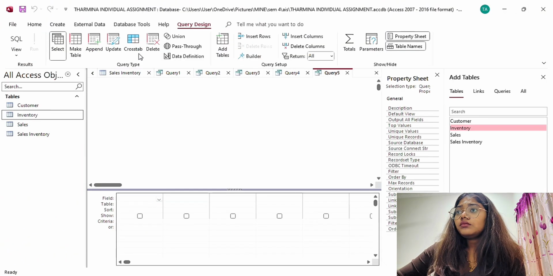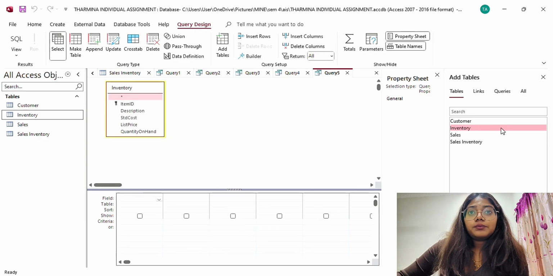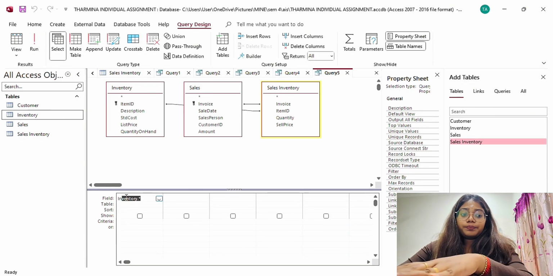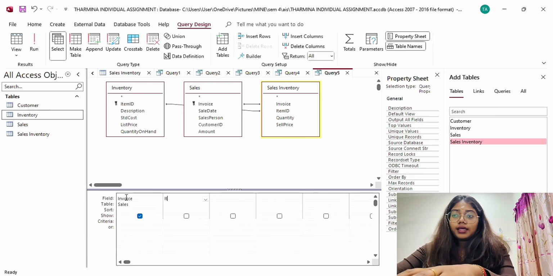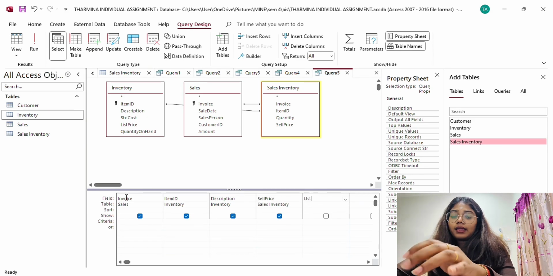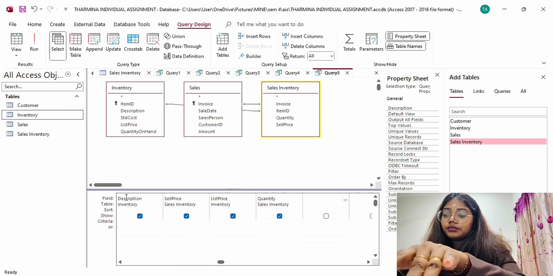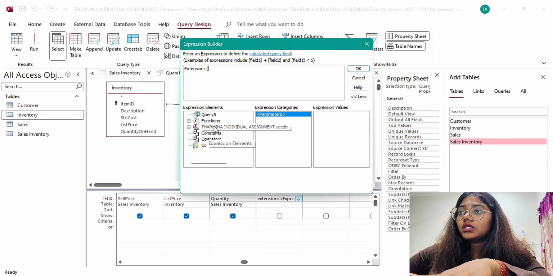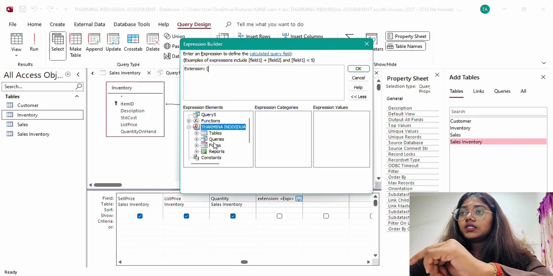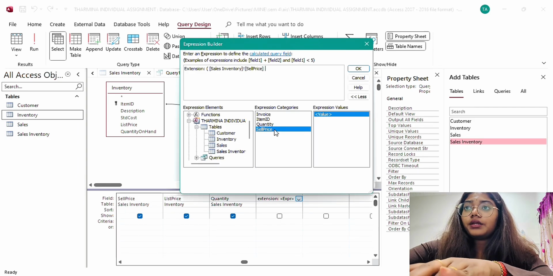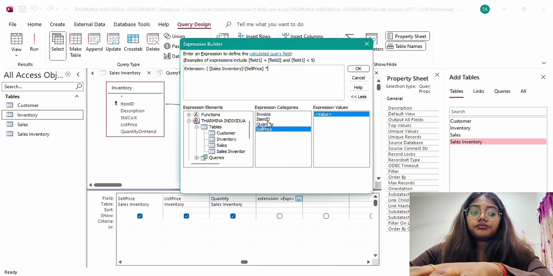Okay, so now I need to create query 5. We need to take inventory, then we need to take sales and sales inventory. For the field we need to write invoice, and then item ID, and then description, and then sell price, and then list price, and then quantity. Okay, extension, and then table sales inventory, sell price, close bracket, times quantity.